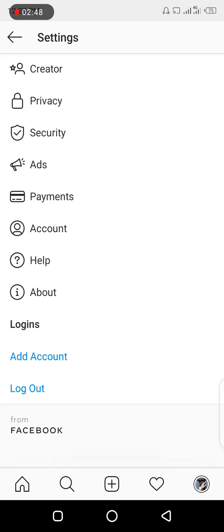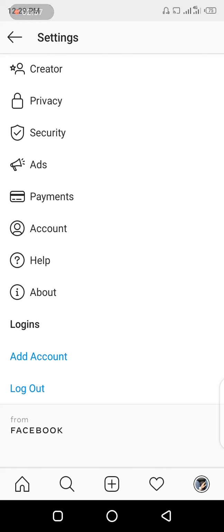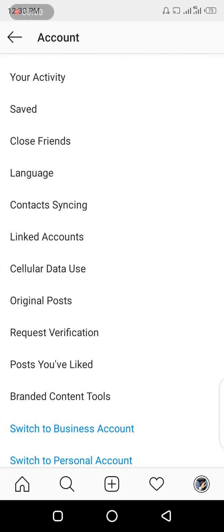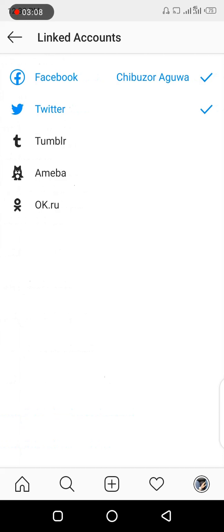Now in your settings, you can see there are many options, starting from invite friends, notifications, creator, privacy, and all that. So where we are looking, we head to accounts. Now in your account, you also see other navigational tabs. Now what we're looking for in this section is linked accounts. As you can see, I've linked my normal Facebook profile and also my Twitter account. So before that, you'll see that maybe you linked your Facebook page with your Instagram account. What you will see here is Chibuzagwa, this is my name actually, and this is my Facebook profile.